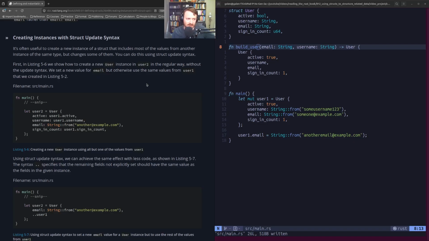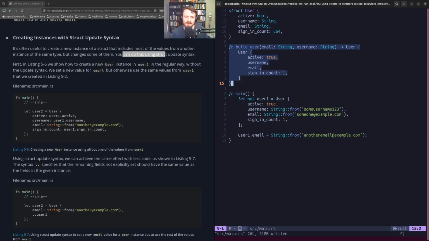So, on to another little subtopic here, creating instances with struct update syntax. It's often useful to create a new instance of a struct that includes most of the values from another instance of the same type, but changes some of them. So in some sense, it's like using an existing one as a template for making another. But you can change some of the values just selectively. Okay, so you can do this using struct update syntax. I feel like this is actually a very handy way of, what could I potentially use this for? I feel like if you had a function that built a default version of it, and then you just wanted to update certain fields.